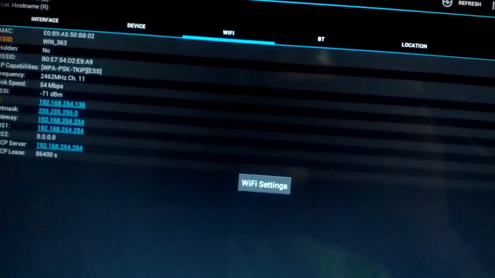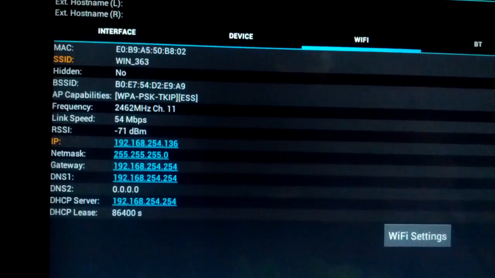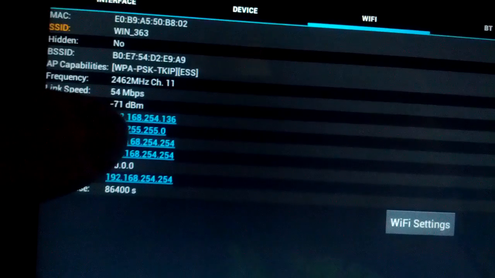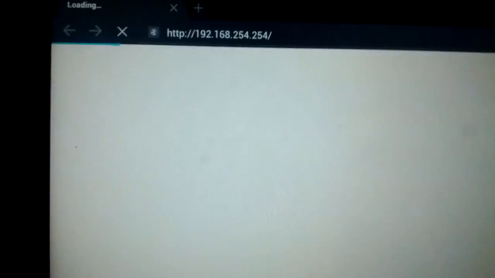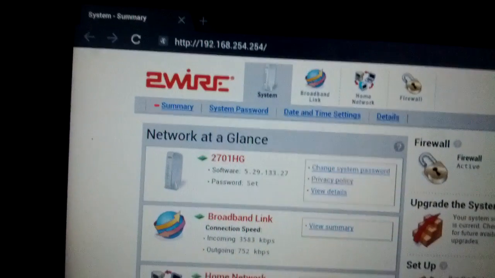Network Info 2. I use this just for finding the router default page on Wi-Fi's. You'd go to Wi-Fi, when my camera focuses. Sorry about that. You go to Wi-Fi, then you'd go to where it says Gateway. You click on that. Once you click on Gateway, it'll open a web browser, and then it'd bring you to your default router homepage. And that's pretty much it.